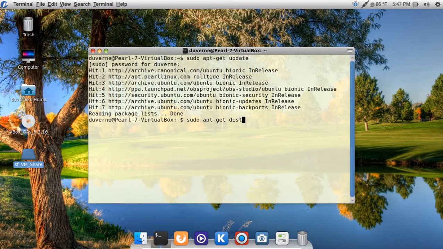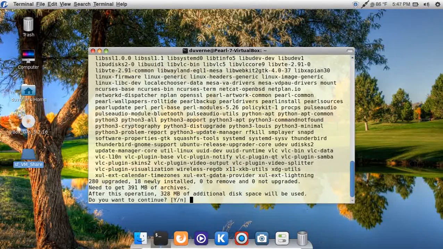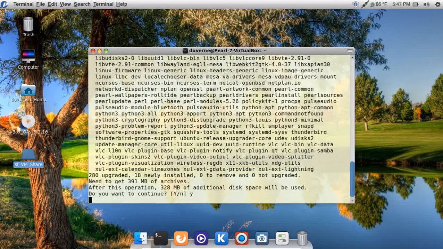dist-upgrade. Okay? And if you do that, that will update you to the latest version of all of these different pieces of software. Applications, I guess, would be the better word to use. So it asks if you want to use an additional 328 megabytes of disk space, and I'll select yes, and we'll install the update.